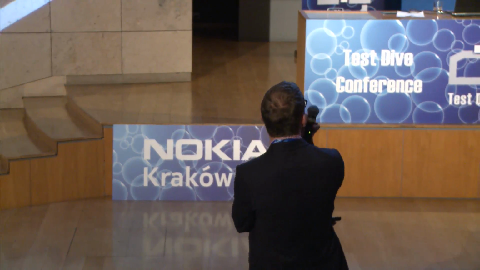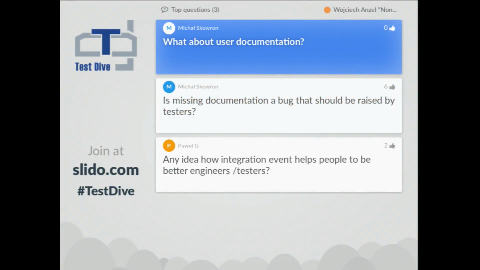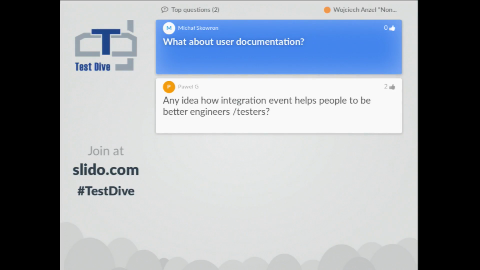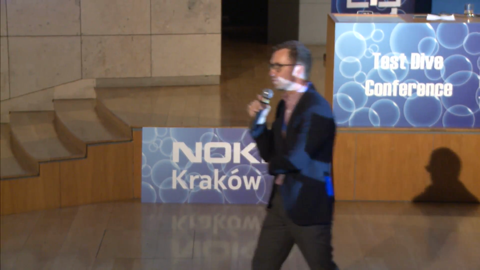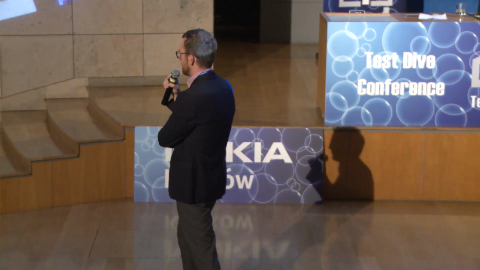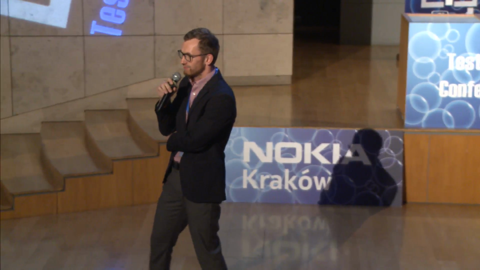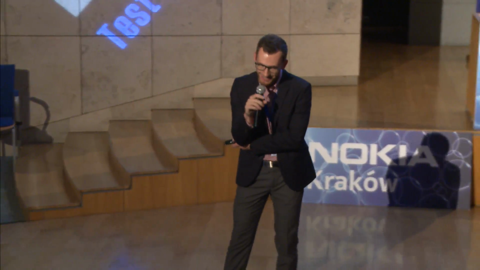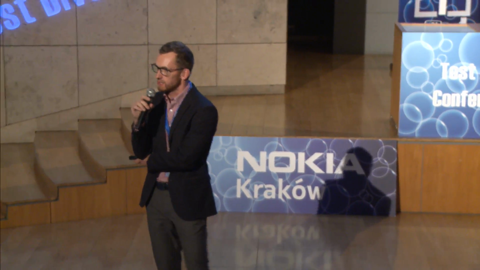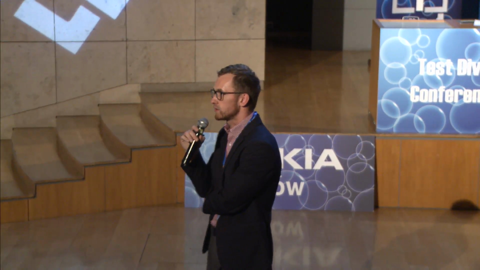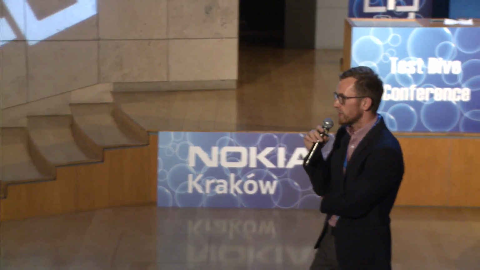Okay, I can see a follow-up question. What about user documentation? Like the end user documentation. I guess use cases, right? Well, okay, so apparently in that context it's something that is needed and is missing. So probably it is a bug, it is a fault. I'm just not sure if it's a fault of your product or rather a fault of your organization.